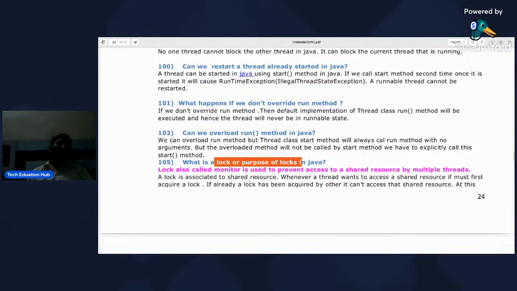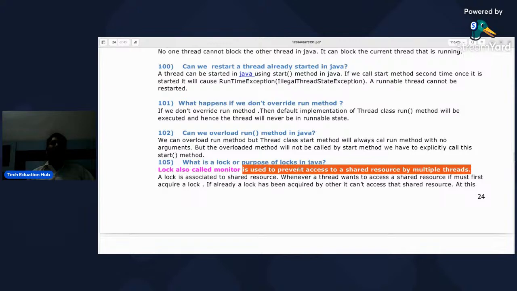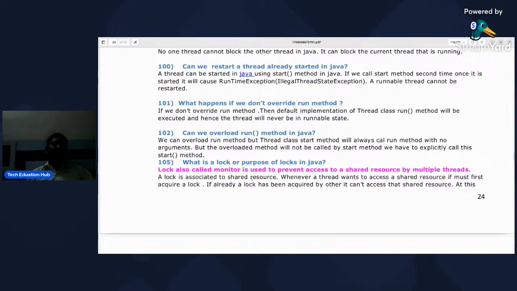Lock is also called a monitor. A monitor is used to prevent access to a shared resource by multiple threads. A lock is associated with a shared resource.